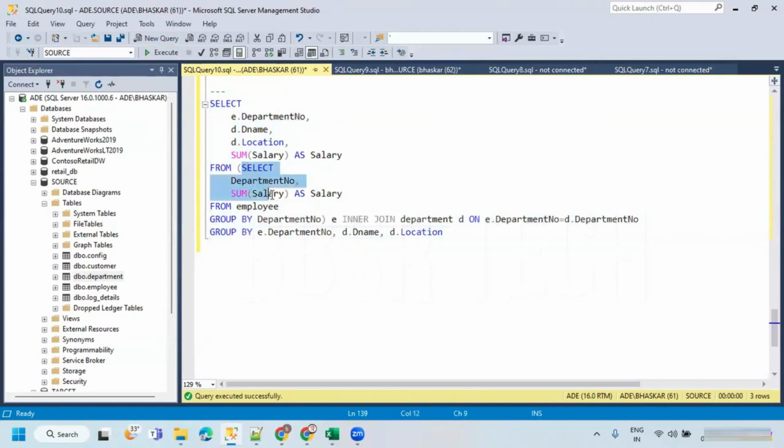I understand, right? How we can write a SQL statement in place of a table name. This is what it is. Previously, this was employee in this place. Now I just changed that employee with this select code.